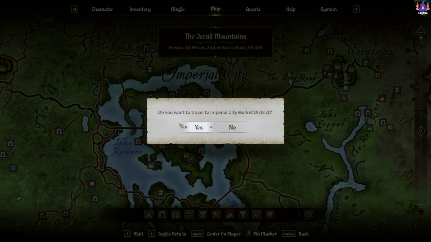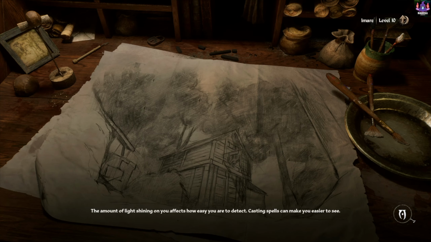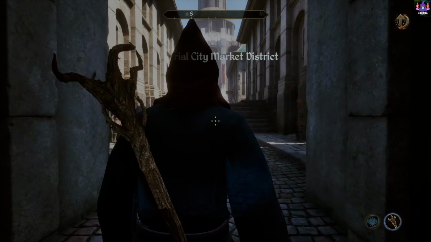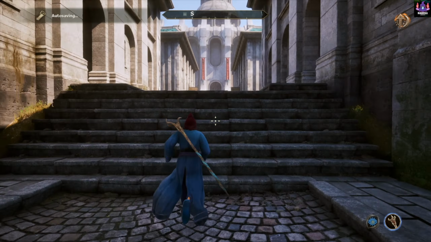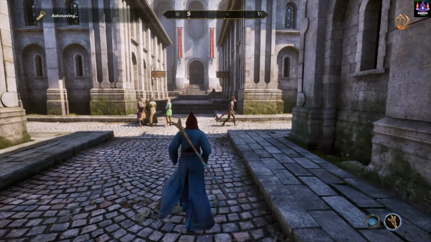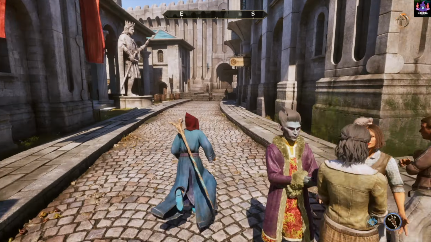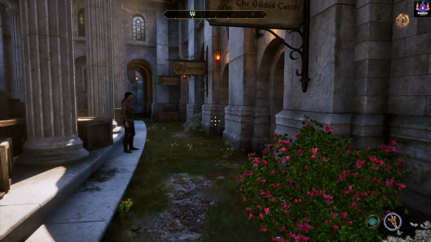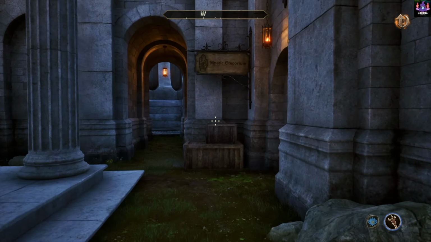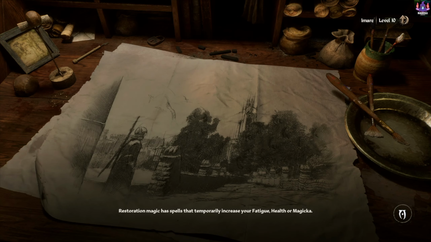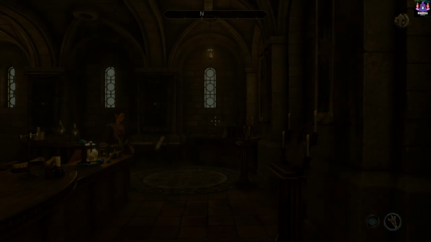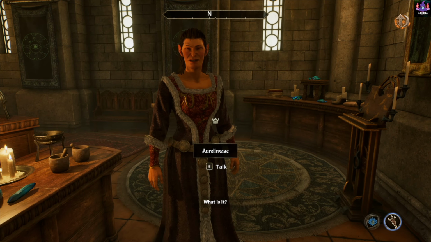Market District. The lady in the Mystic Emporium has those spells. Alright, we are here at the Mystic Emporium. Let's go meet Orlinve.